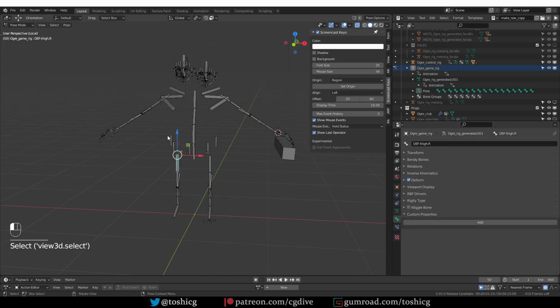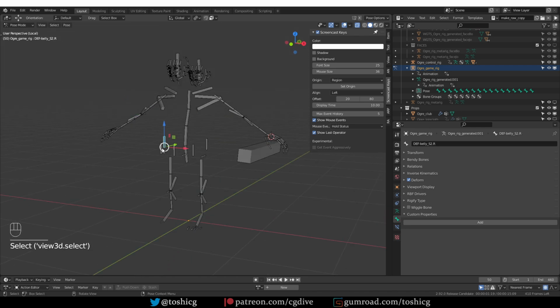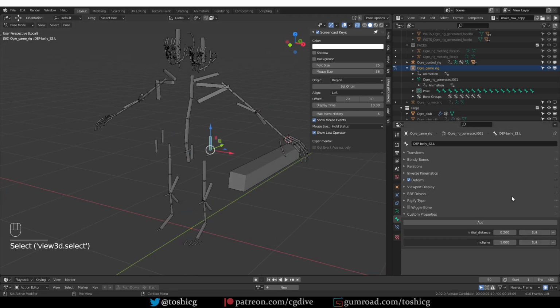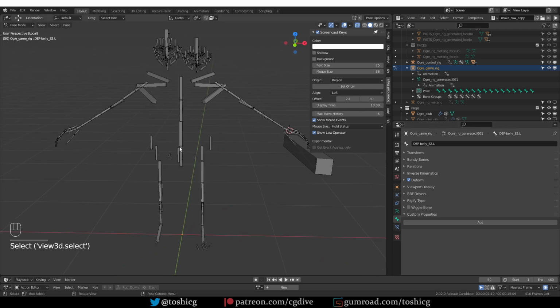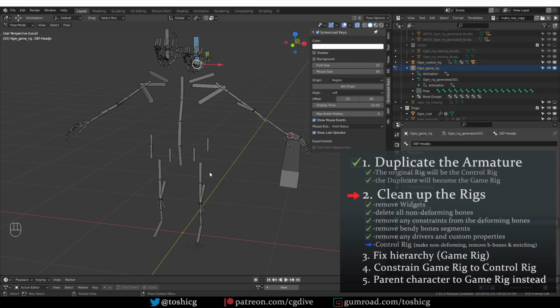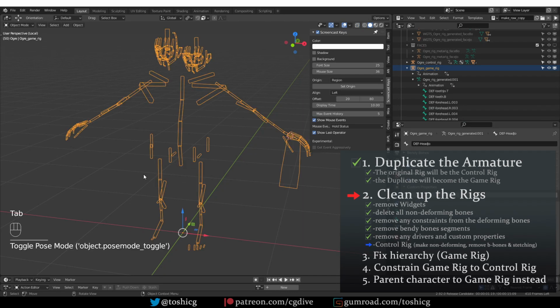And for the individual bones, you can also check one by one if they have any custom properties. Here on this middle bone, I have some custom properties that I set myself for this rig. These are the properties that control the automatic raising of the belly. Here as well. But in general, the default rig types in Rigify wouldn't have any custom properties. And that's all for the game rig. Let's move to the control rig.